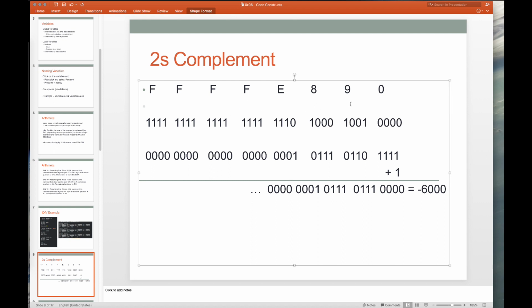Now we have to do the 2's complement, and once we've converted this to binary, we only do the 2's complement conversion if the most significant bit is 1. In this case, the most significant bit is in fact 1. So now what we do is we convert, we flip every single bit, and then we add 1.